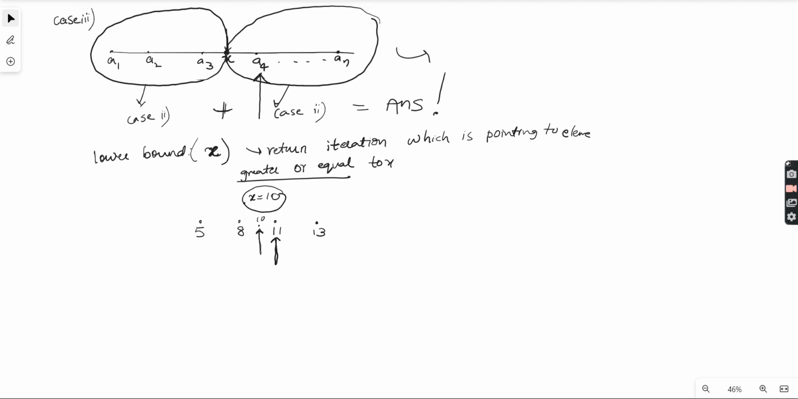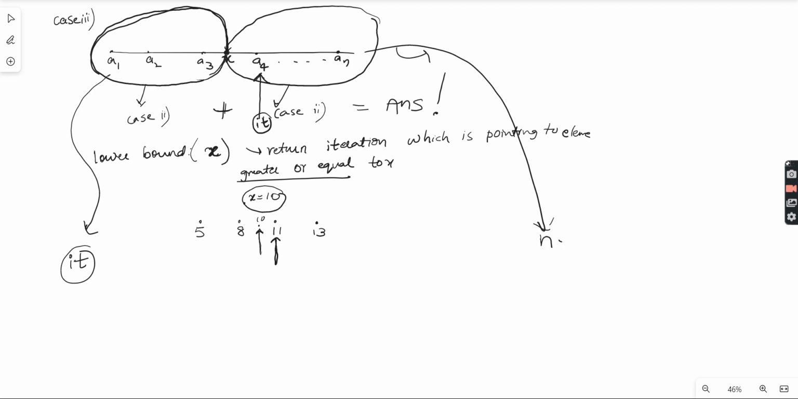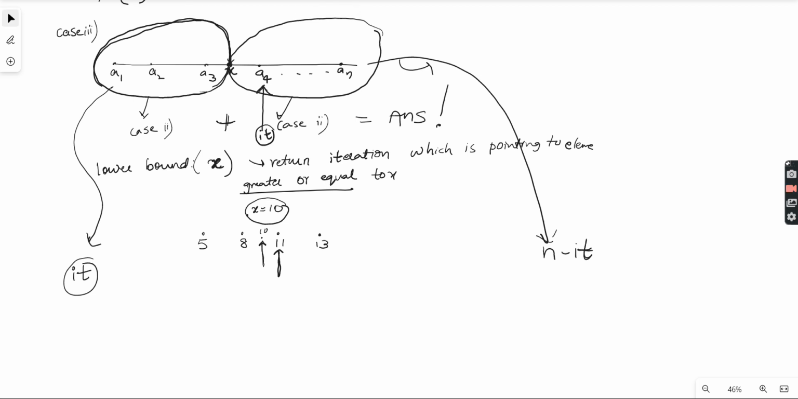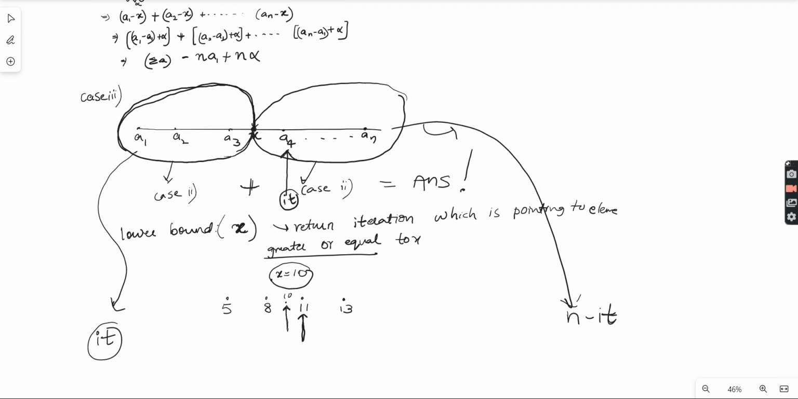So if IT is this, now how many elements are there to the left of this A4? I mean, before X, how many elements are occurring that we need? It is simply IT. And how many elements are occurring after, it is simply n minus IT. And while applying case 1, sorry, it's case 1.